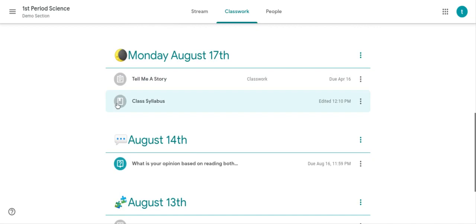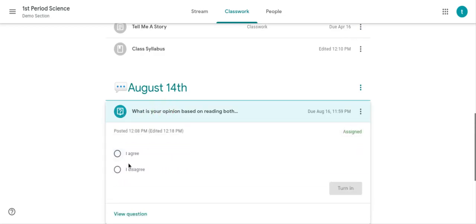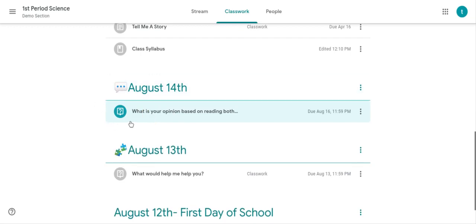If it looks like a bookmark, then that means that it's material, important class material that you need to look at, but there's nothing that you need to click turn in for. If you see a question mark, that means that it could be a multiple choice question or a short answer question, all within Google Classroom.